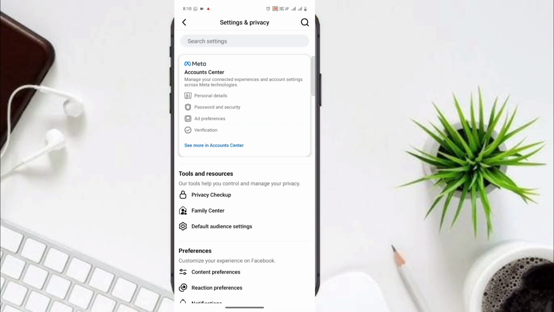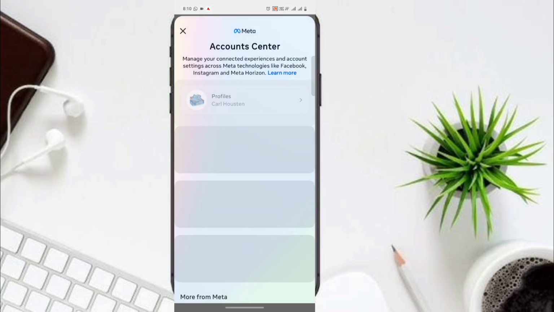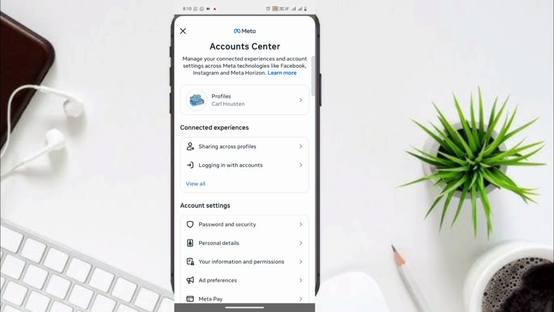Once you click on settings, you have to go into account center. You can see there's an account center in the Meta option. You're going to click on see more in account center. Click on that. Once you click on that, you can see it's my ID.